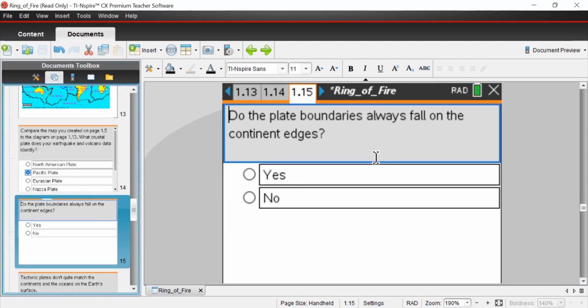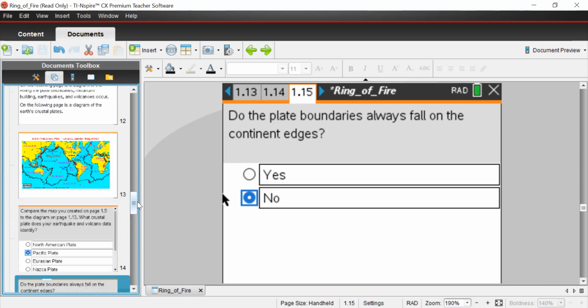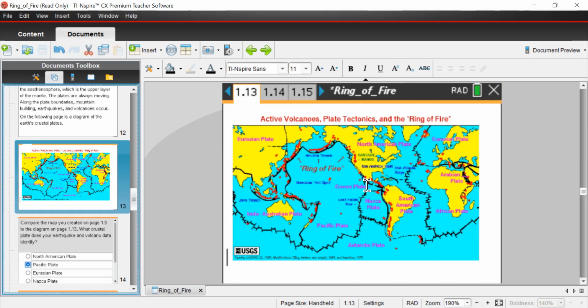Do the plate boundaries always fall on the continent edges? And so I think we've already answered this. The answer is no. Sometimes they do, but a lot of times they don't. And so you can see the Pacific plate going up the west coast of North America, but then it doesn't follow Alaska necessarily, and it's not following the Eurasian Asian continent here. So sometimes it does, sometimes it doesn't.